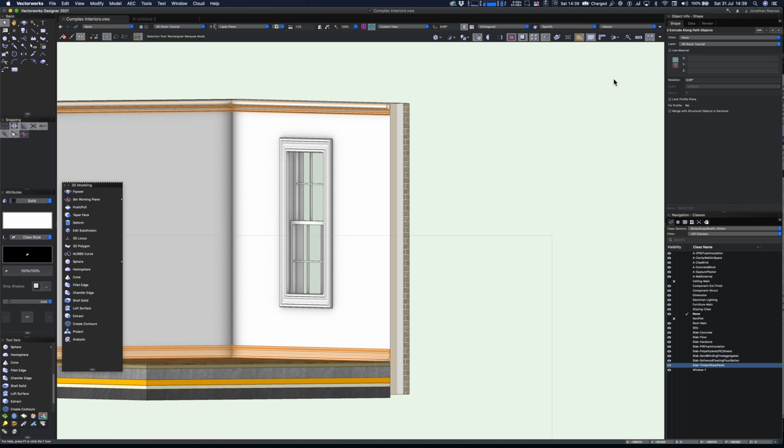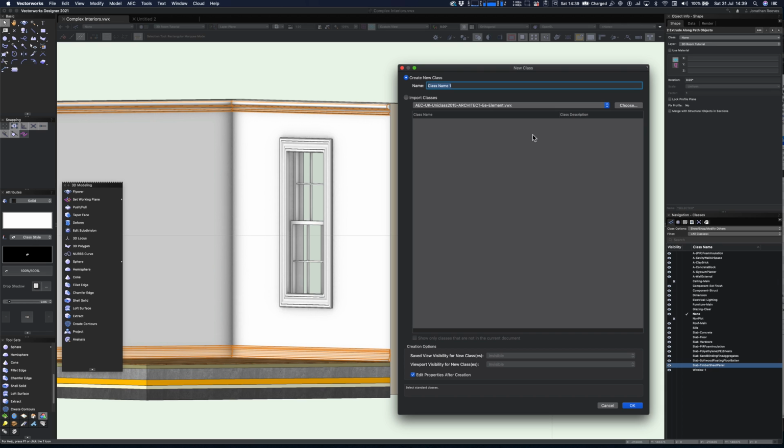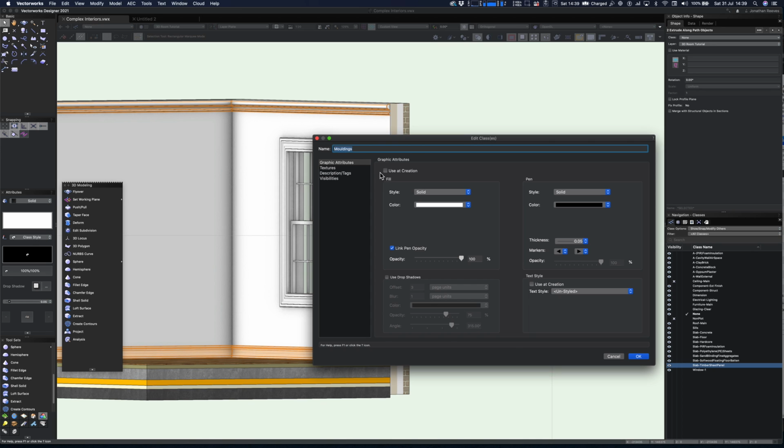So I think we'll just put those into a class. It's always good to class things up as you go. New class, let's make a class called mouldings. And the good thing with that is we can then use at creation.